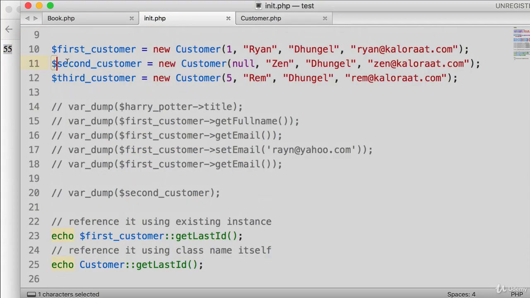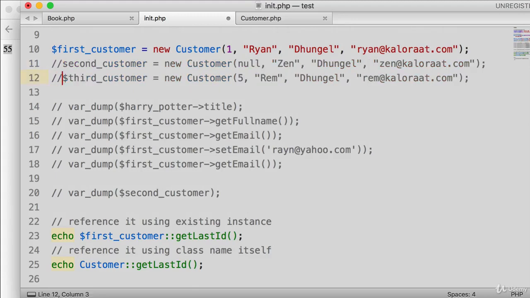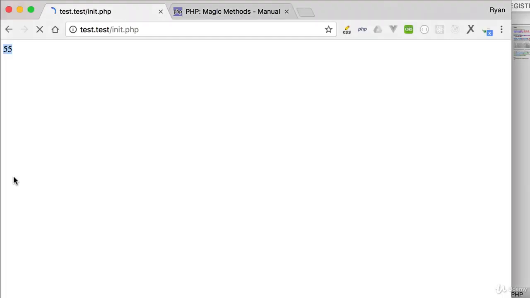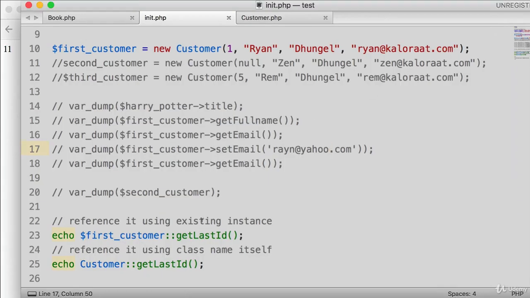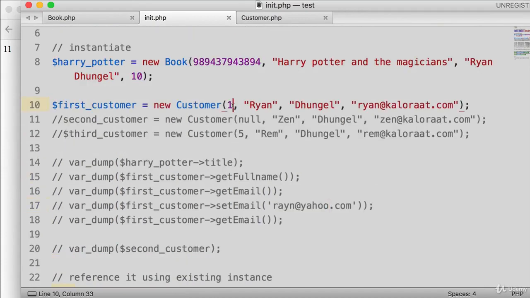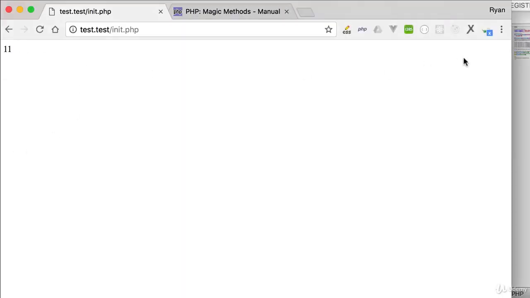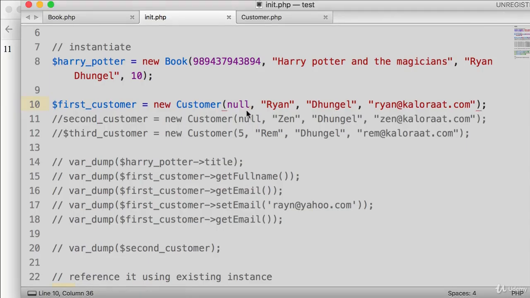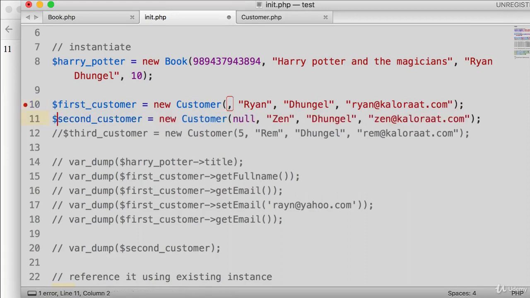Why don't we comment this out as well? Let's save it again. And as you can see, the last ID is 1, as well as the first customer's ID is 1. So give null. Let's leave null. Obviously, it increments. For example, let's try this one. The first one, let's give it 1, and then the second customer, let's give it null, and we should see 2. So let's see this one.